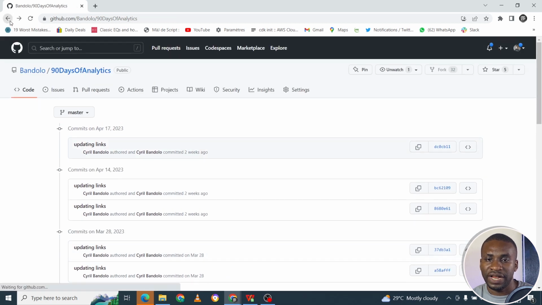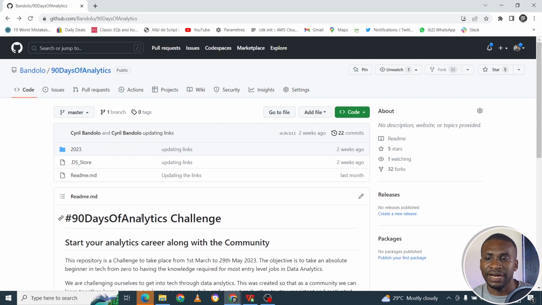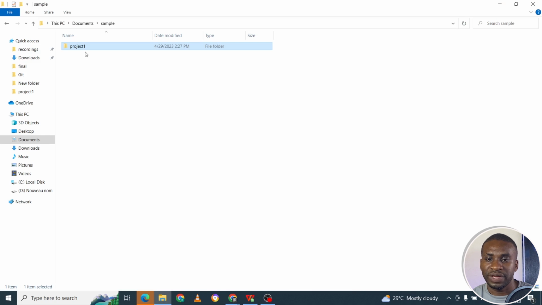So now let's go back, and what we want to do now is to create a GitHub repository. We have an existing project, and this is the project. So locally, here is project one. We have a test file inside. So imagine maybe it could be your Python project or your Power BI project or whatever, and it is found in this folder here.